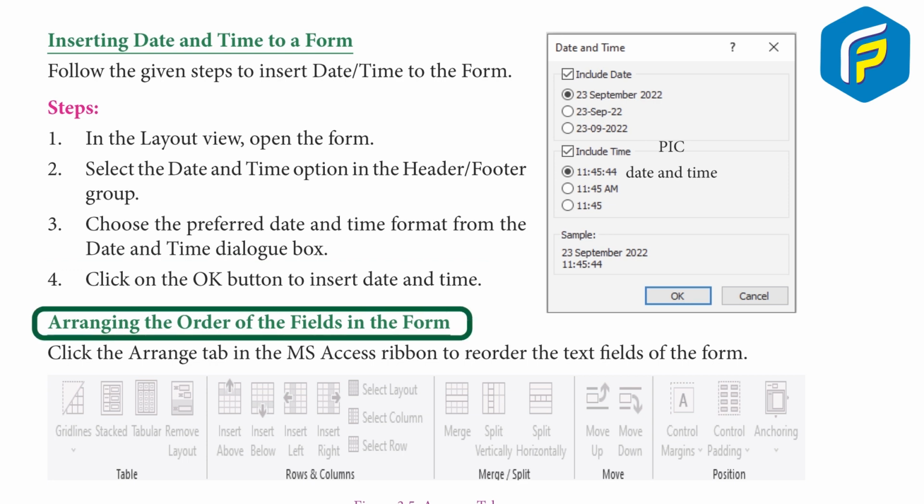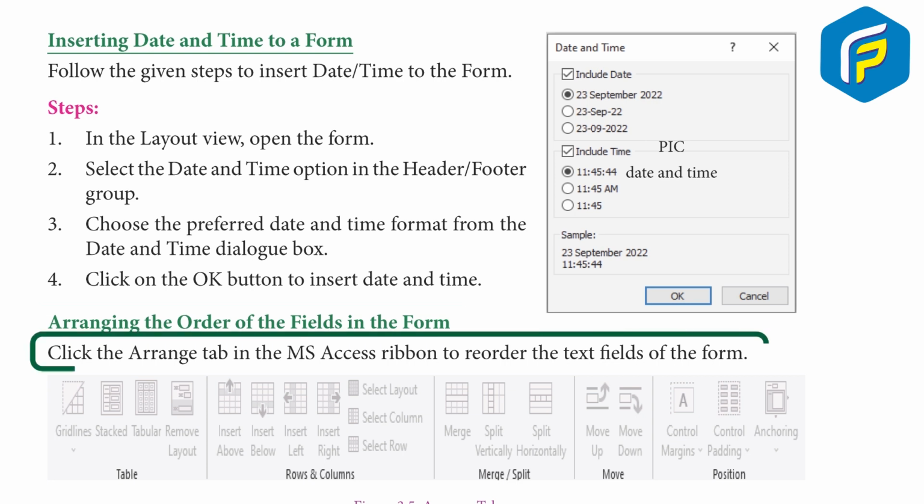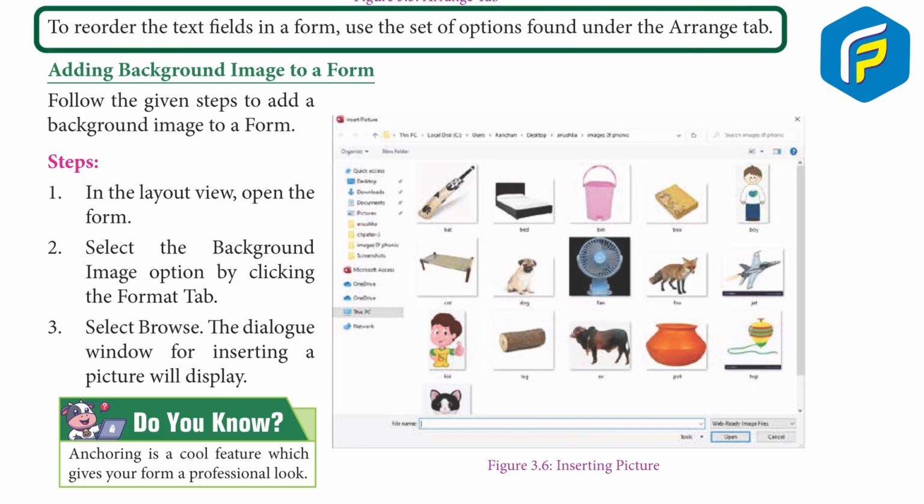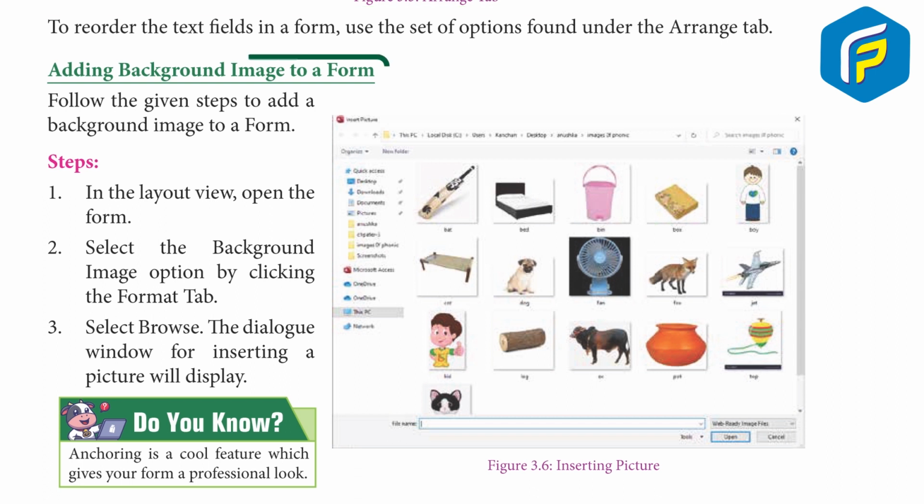Arranging the order of the fields in the form. Click the Arrange tab in the MS Access ribbon to reorder the text fields of the form. To reorder the text fields in a form, use the set of options found under the Arrange tab.